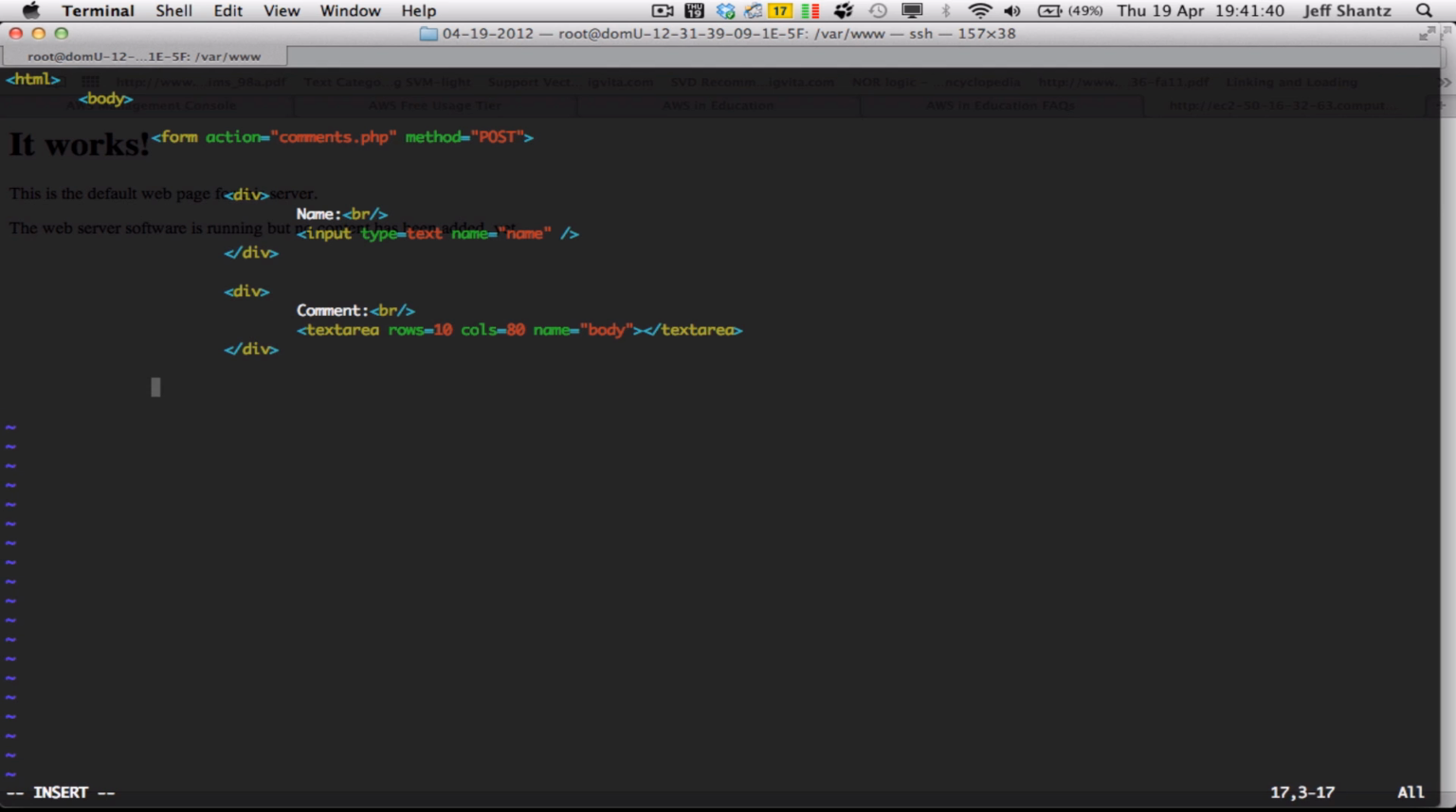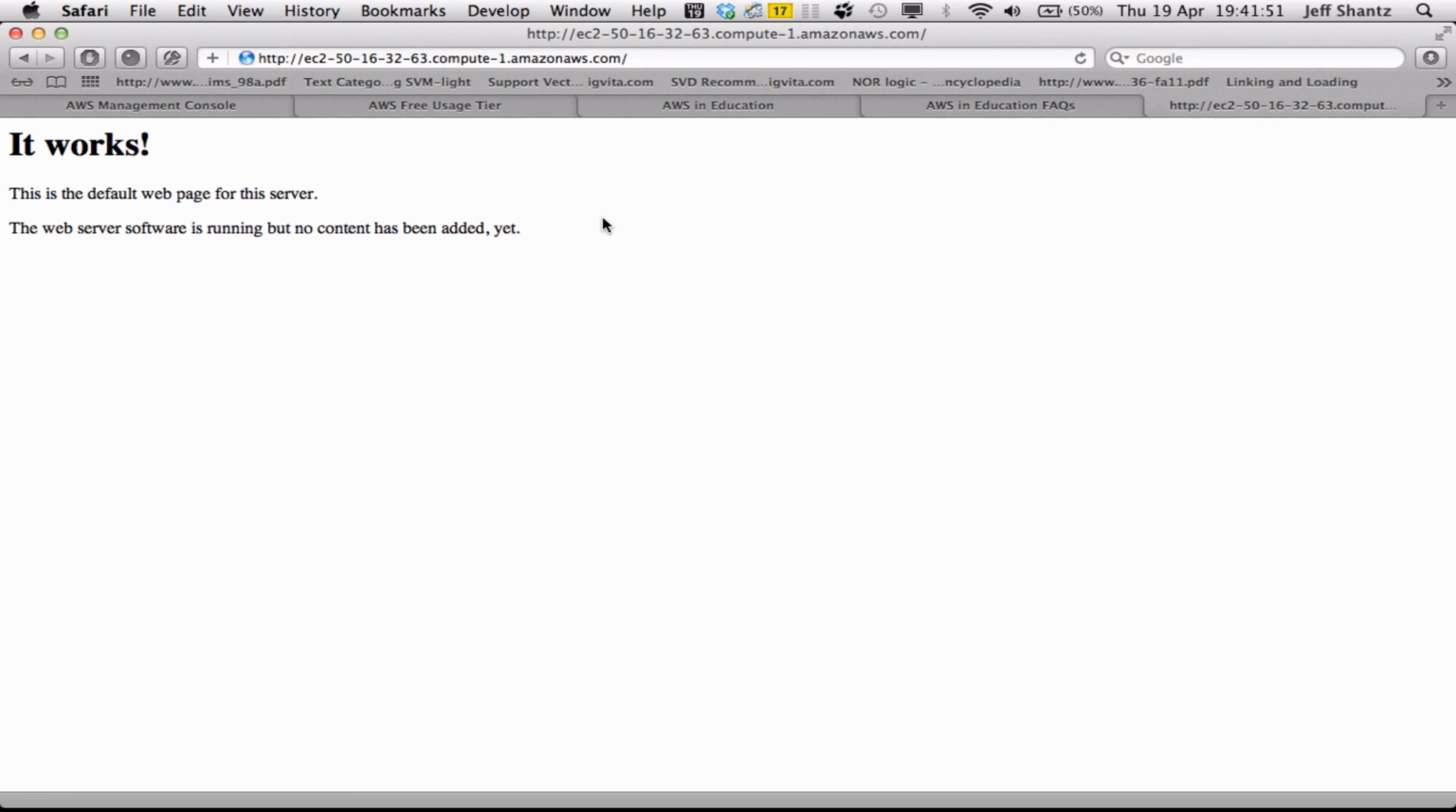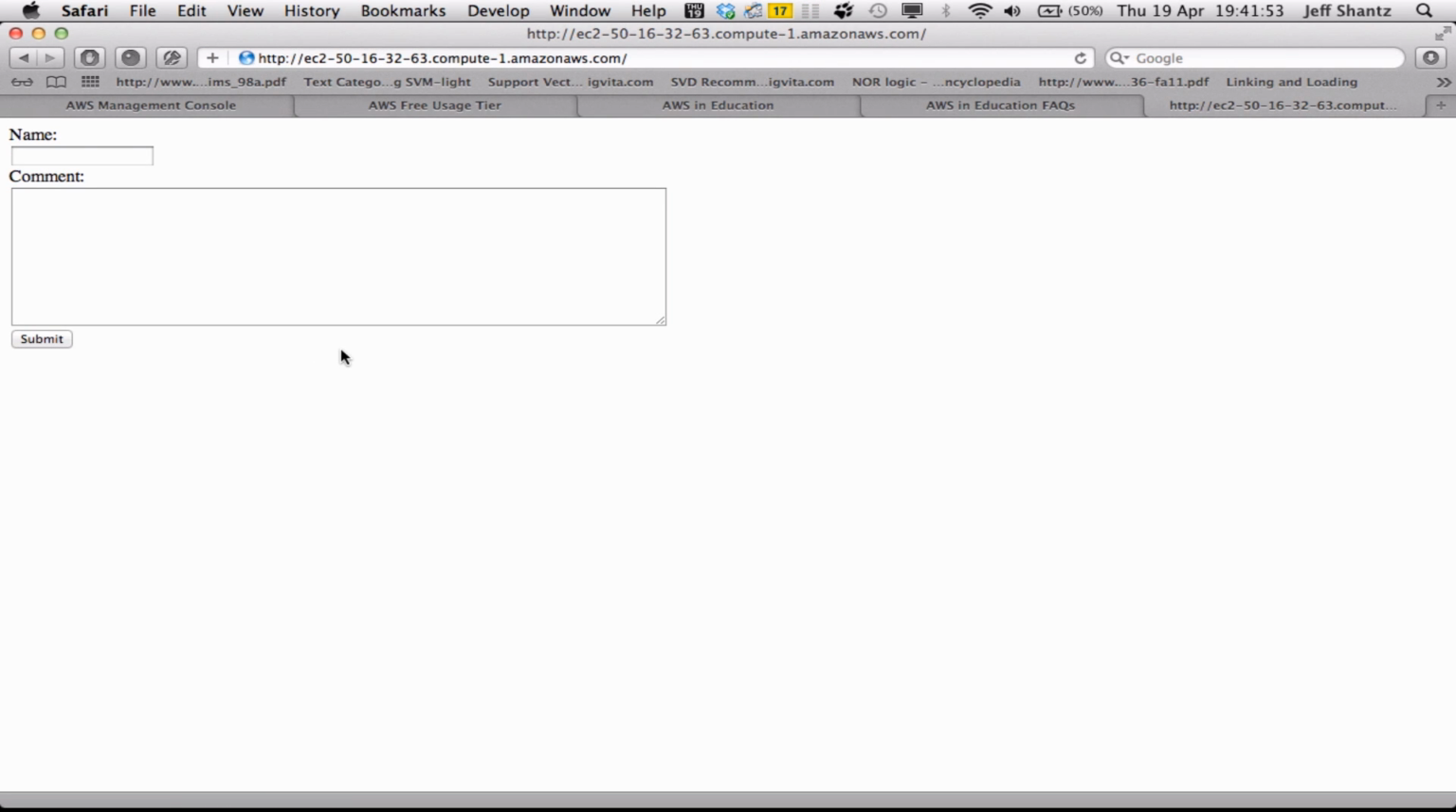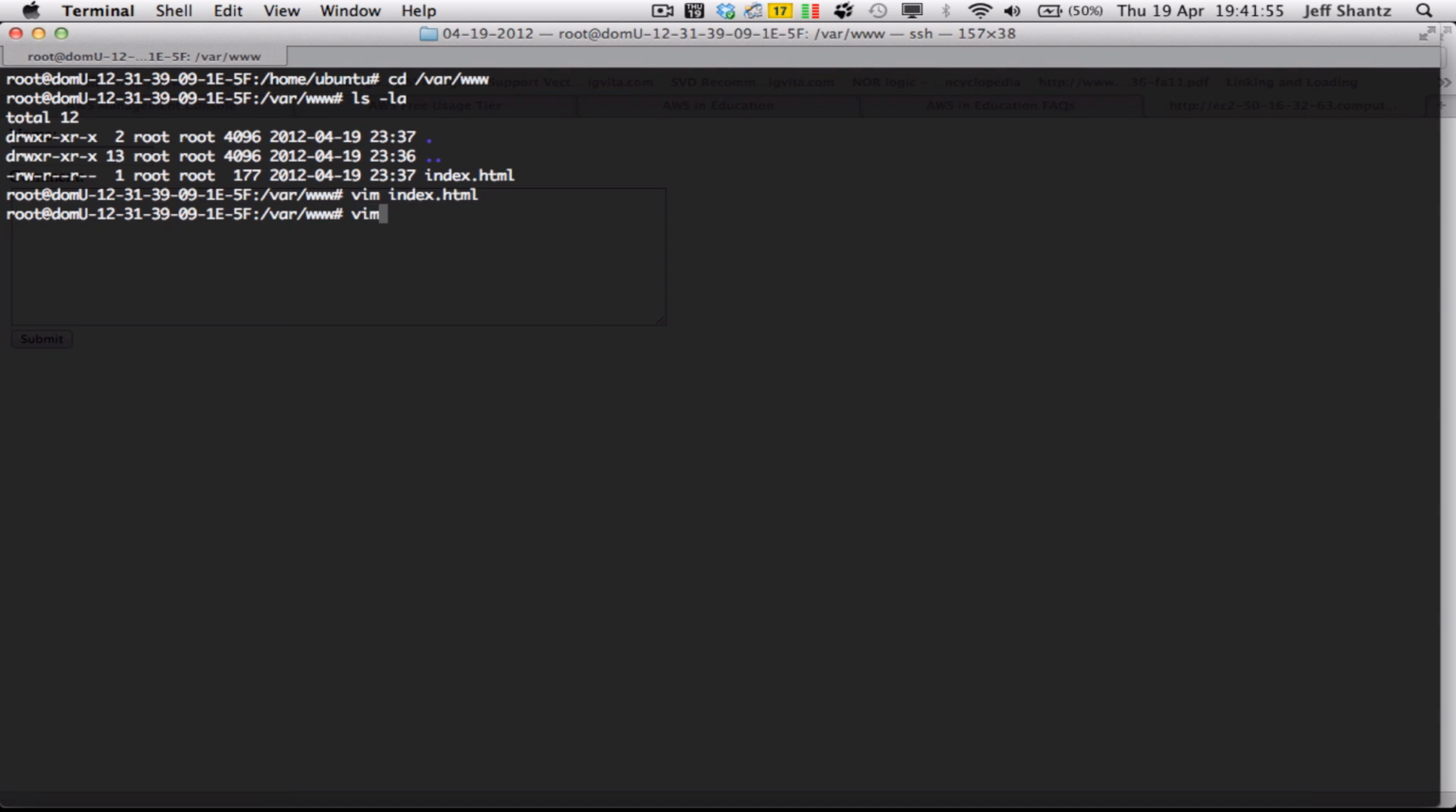And then we just need our submit button. Input type equals submit. All right, close out our form, close out our body, close out the HTML page. So if I reload that, just make sure it works, perfect. So now we just have to create the comments.php file.